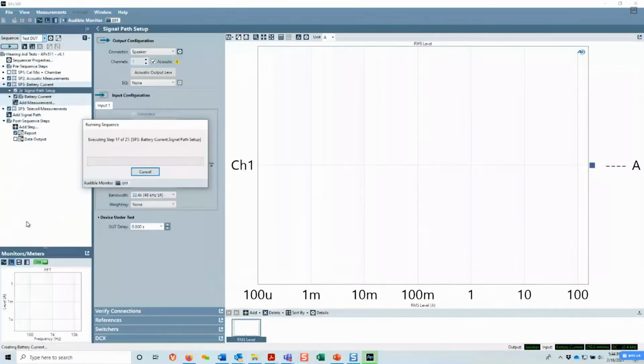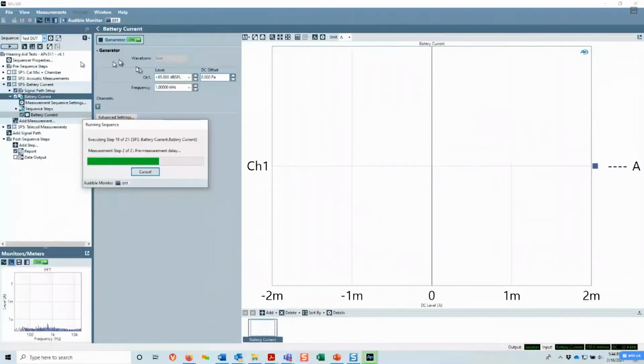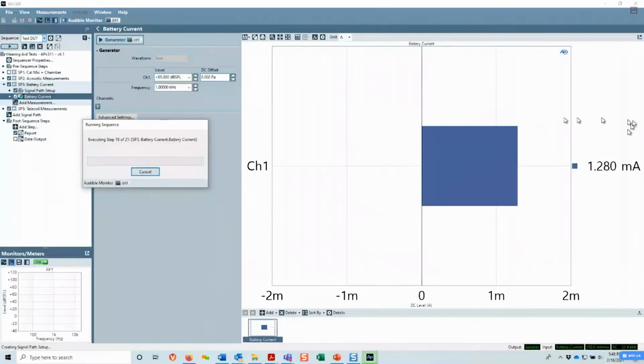Next, we go to the signal path where we measure the battery current, 1.28 milliamp. And then we go to the telecoil measurements. At this prompt, I get a message to place the hearing instrument at the point of maximum magnetic field strength with the microphone in the coupler.